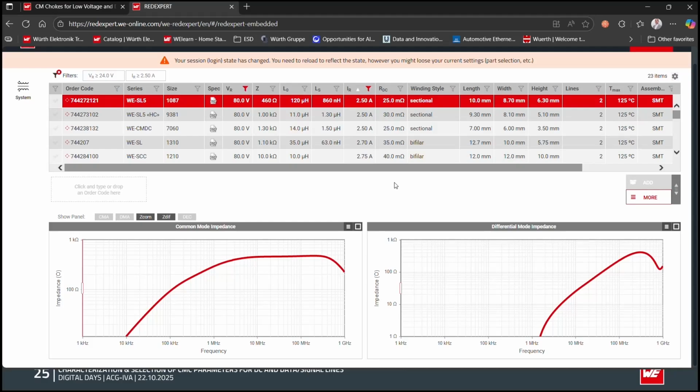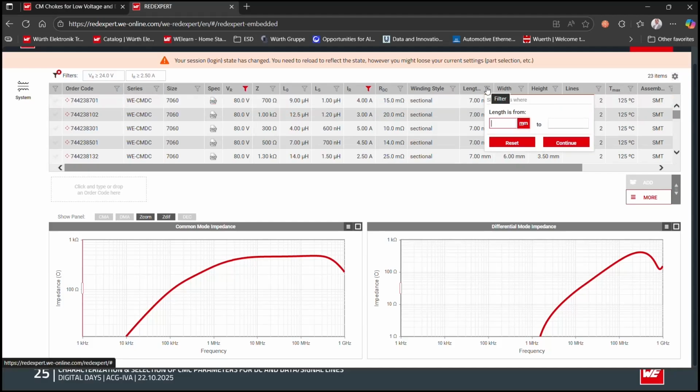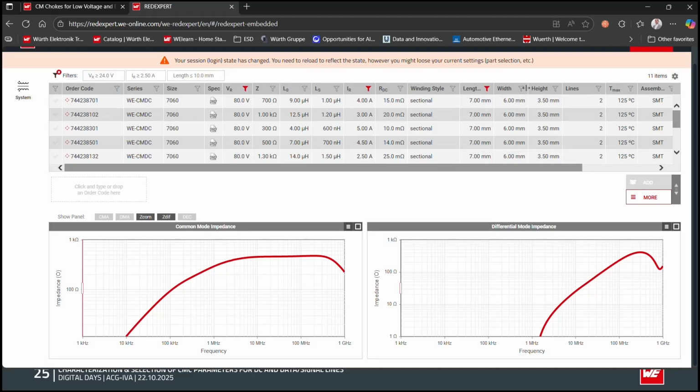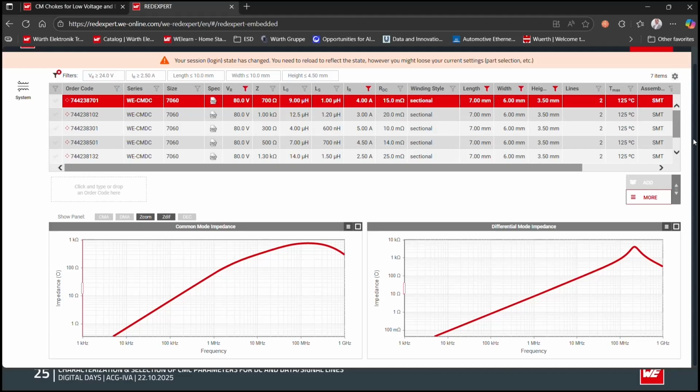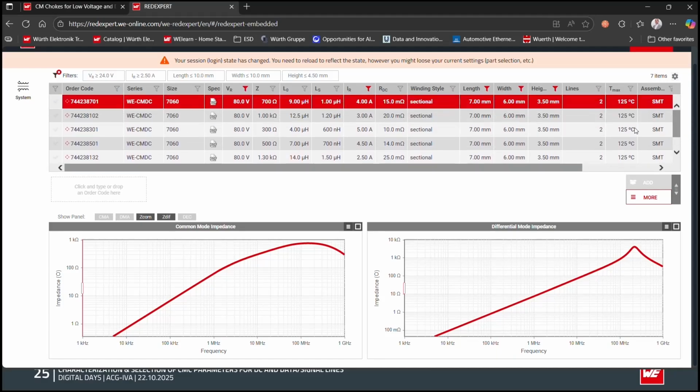So here we have another selection. And the last one is the space constraint that you have. For this, this would not be a minimum, but a maximum. This will be the maximum dimensions that the common mode choke can have. So we put here maximum 10 millimeters, maximum 10 millimeters, and in height, maximum 4.5. So if you see, with these specifications we already have pre-selected several of our part numbers.